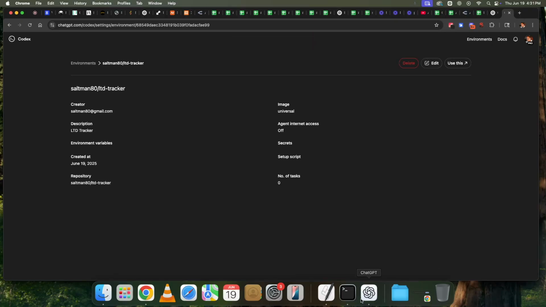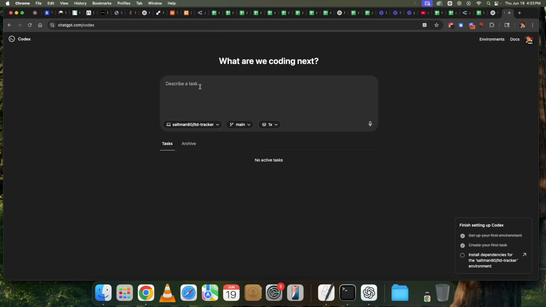We can start to optimize it. So we'll click on use this, it looks like. And we'll say remove any duplicate functions and keep the best function. And we'll hit code, which is basically update the code. So it's working on the task.